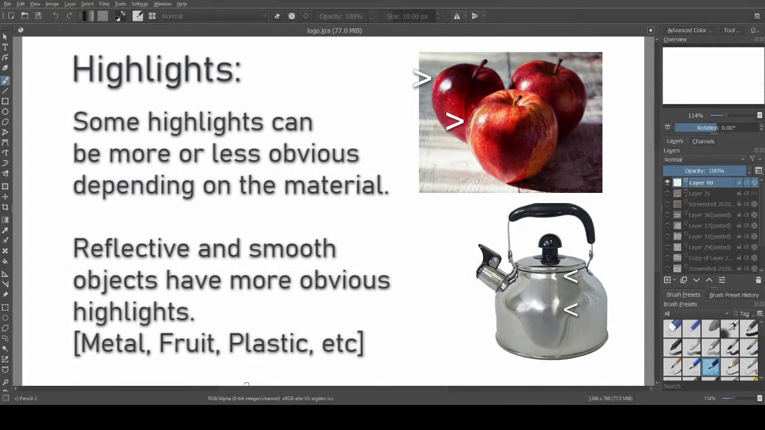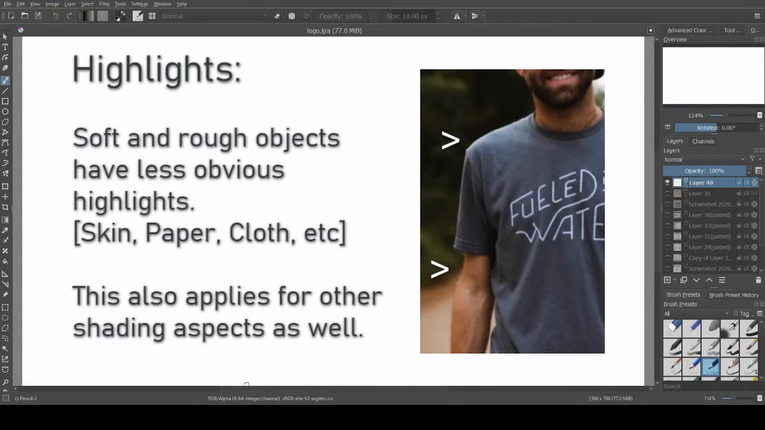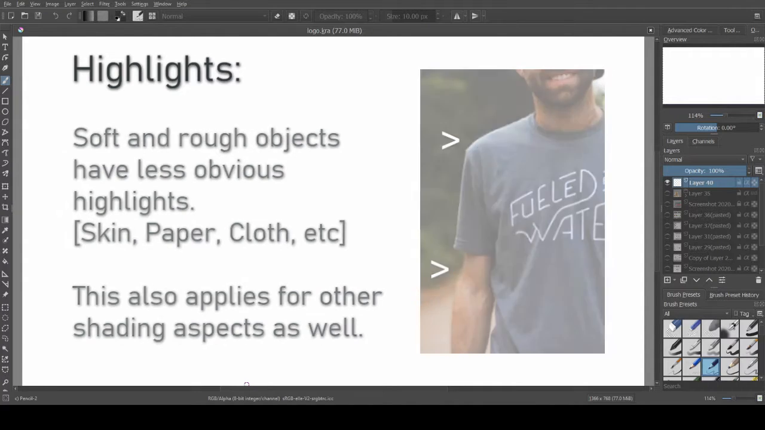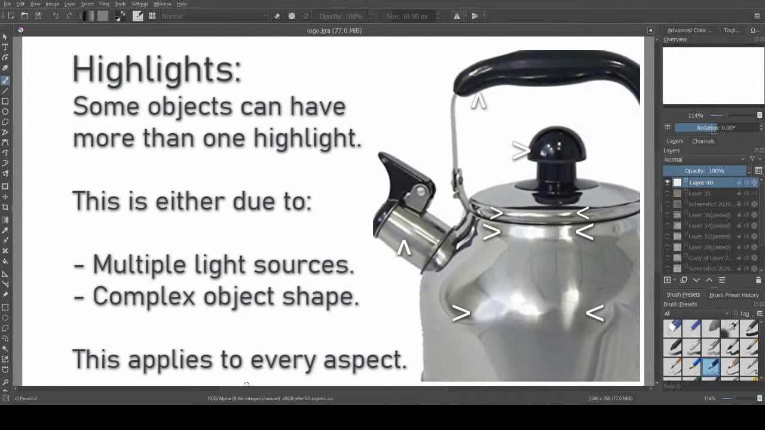So sometimes in certain drawings, the highlights can be less obvious. For example, if you're drawing something really smooth and reflective, like metal or fruit, the highlight will be very obvious, and you can easily spot it in a drawing. However, if you look at something softer, like wood or clothing, you may notice that the highlight is a lot harder to see, and instead of a single highlight, it's more of just a general gradient light area instead. And of course, an object can have multiple highlights.